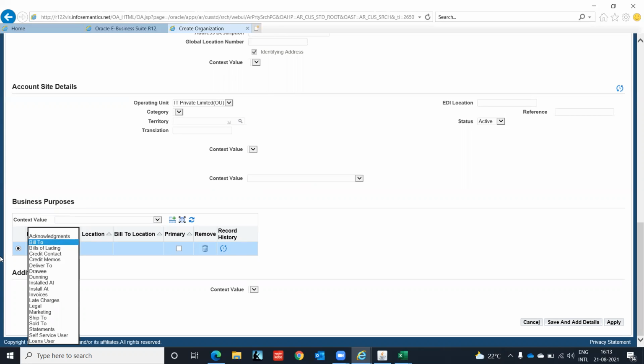Acknowledgement. When you want to send an acknowledgement of certain things, you select the acknowledgement site, bill to site. So a customer can have various addresses. The party can have various addresses. Suppose the customer is having one location to send the invoice, that is a centralized location. Let's say Infosys Limited.